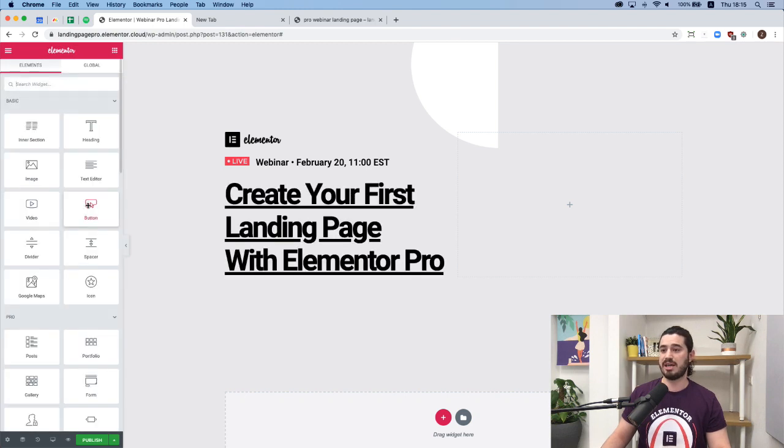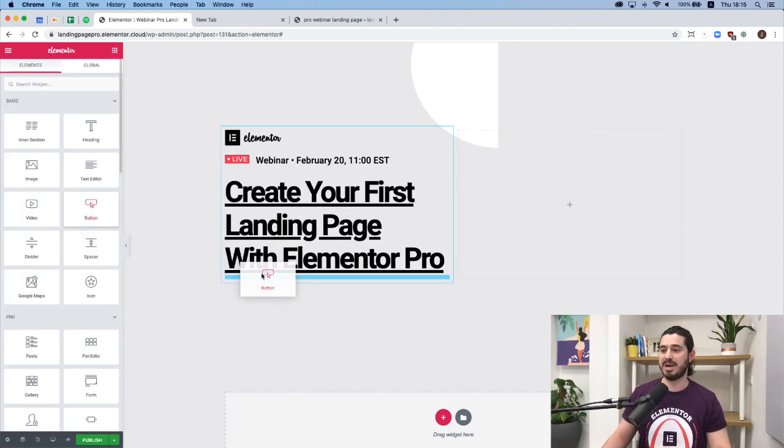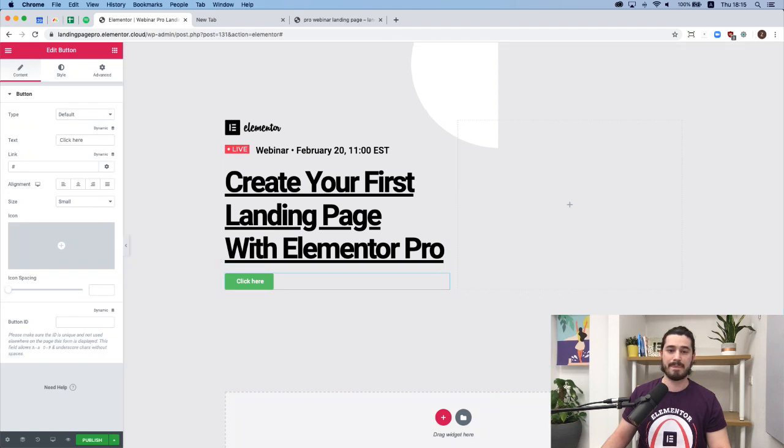So I'll go ahead and drag in the button widget over here. And I'll just change the text to save my seat. There we go. And over here for the link, what we're going to be doing is setting the link to automatically scroll down to the third section, which contains the form, which we haven't created yet. So I'll show you exactly how to do that a little bit later. Next, let's style the button.